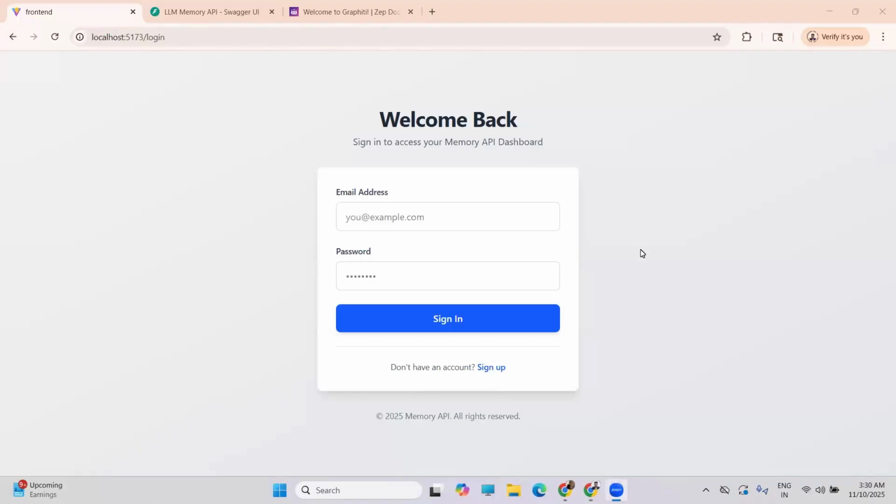Hello everyone, this is my demo for this week's project, the Memory API. Basically, I started with a simple OAuth authentication to manage different users, because I created that API such that different users can make an account and then they will be able to see their dashboard and update their memory.